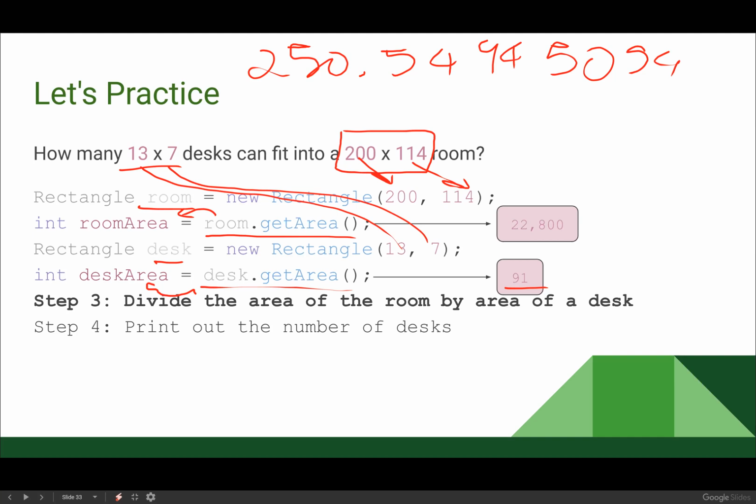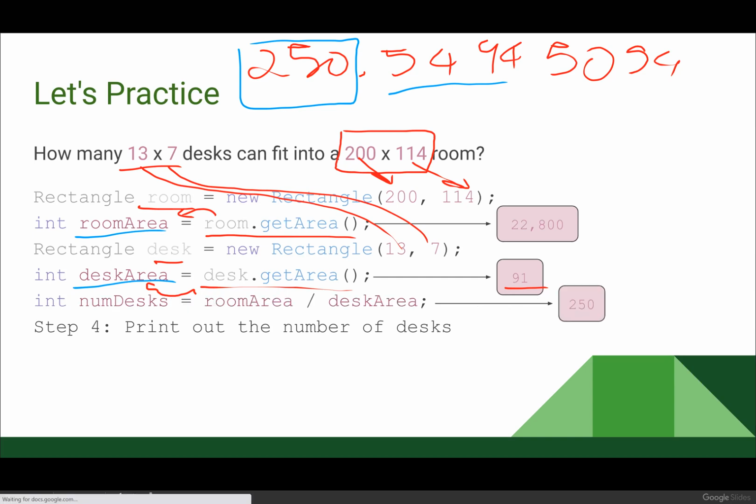I see Allison mouthing the right answer. And the answer is, I'm just going to get 250 because since my room area and desk area are both integers, we're going to truncate any decimal places. And we kind of want to do that anyway because we don't want to saw a desk into 0.494 of a desk, because we don't want to try and fit a fraction of a desk into our room. There'll just be a little bit of empty space.